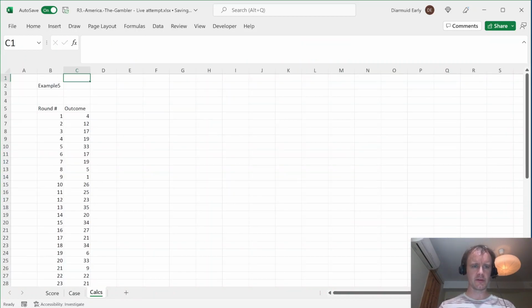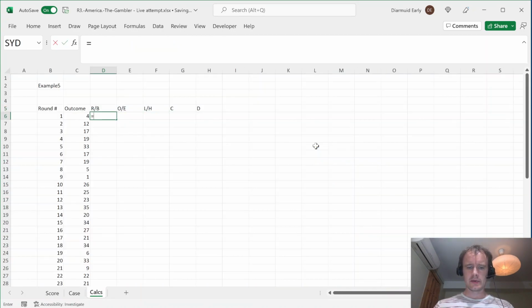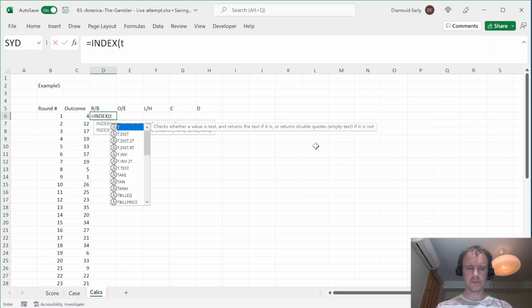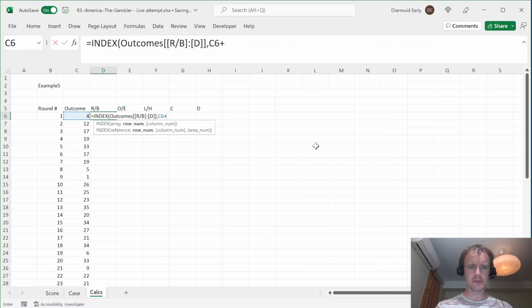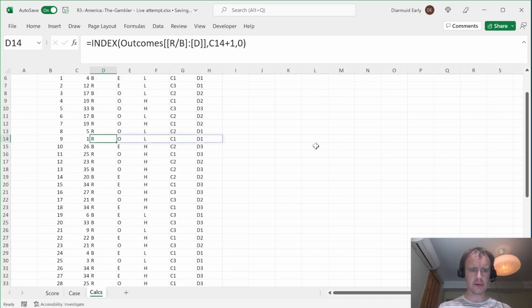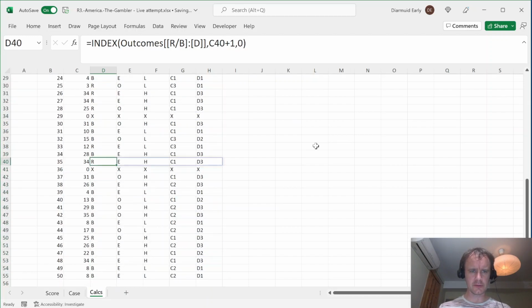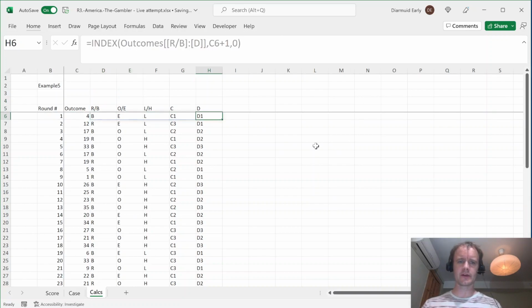So those are my 50 outcomes, and then I guess I'll just take my table headers again, and then I'll say index outcomes, starting from RB, going to D, and the row number is this plus 1, and the column number is 0 for all the columns. So those are my outcomes. Let's just see, my 0 is all X's. That's good. Let's just freeze pane so that I can keep sight of that.